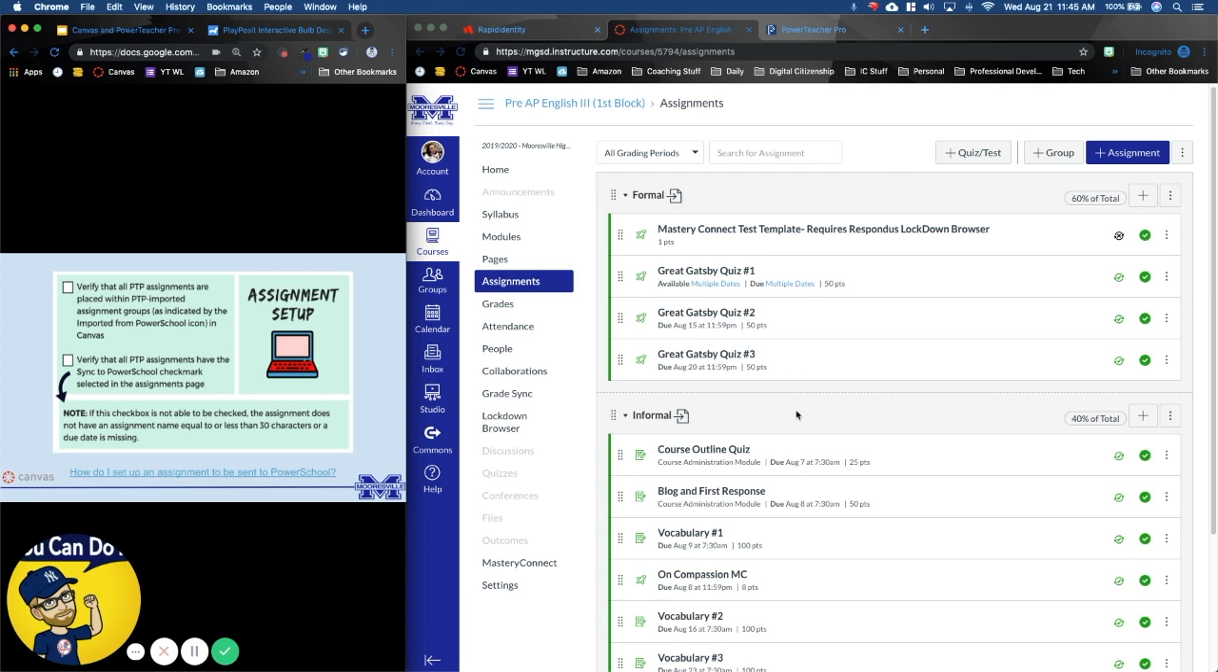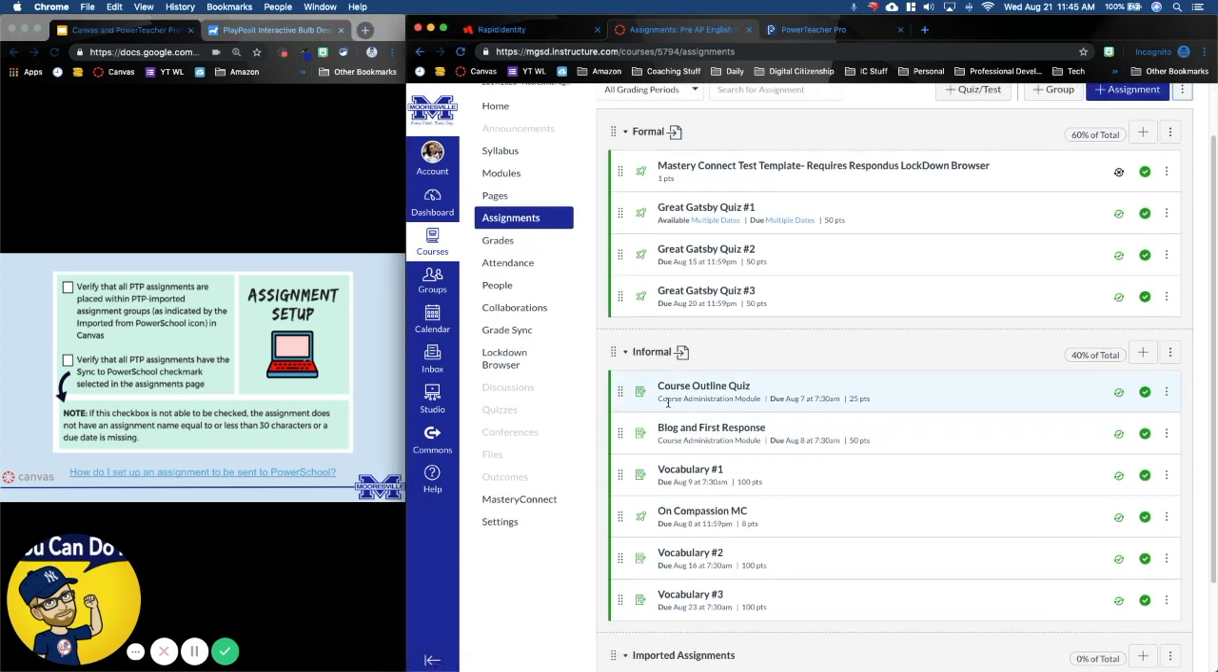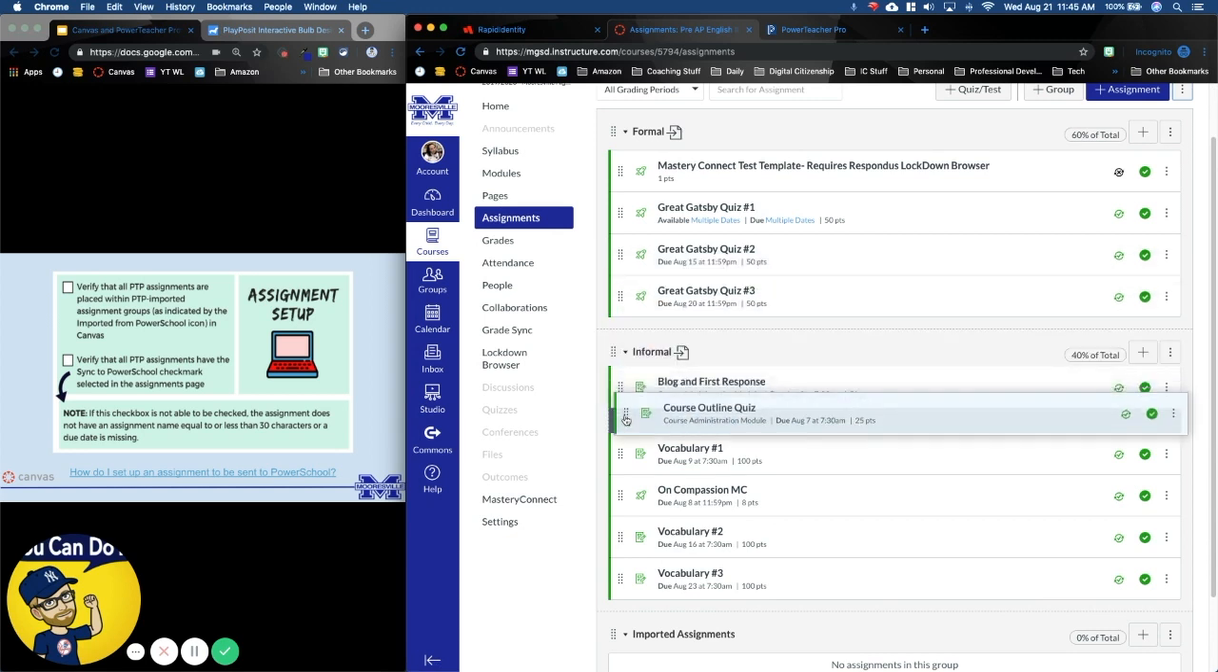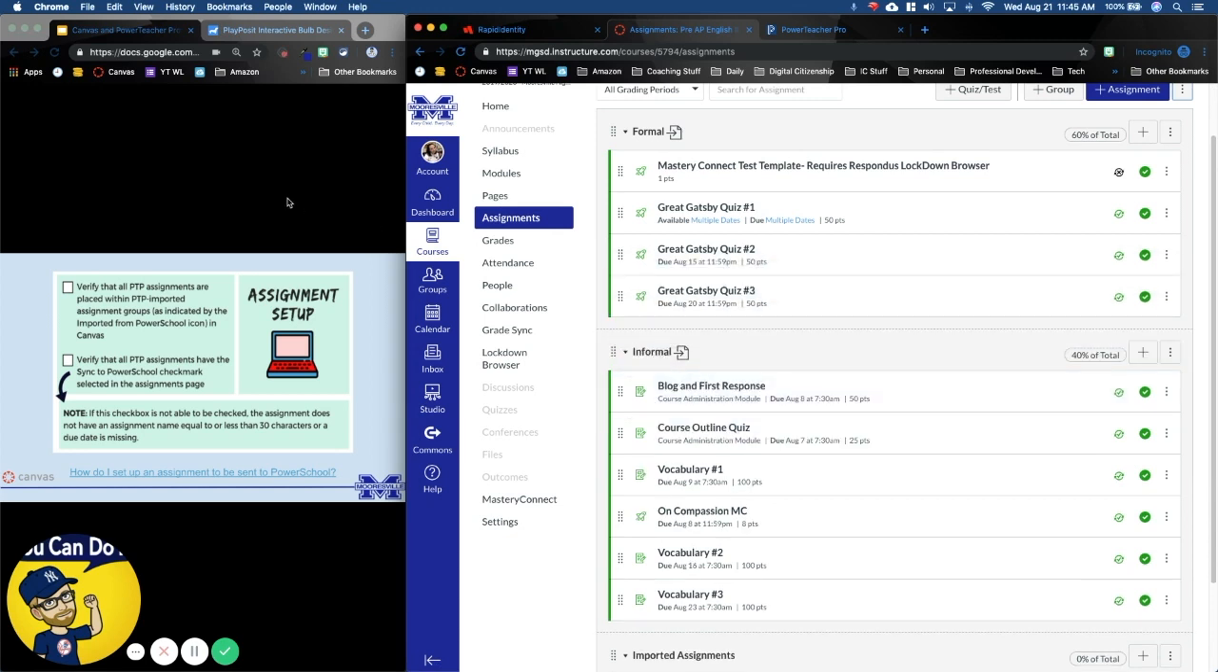You need to double check to make sure all of your assignments are where they need to be. So if you have something that should be formal or informal, you can just click and drag it to where it needs to be, and it would be reflected in the gradebook.